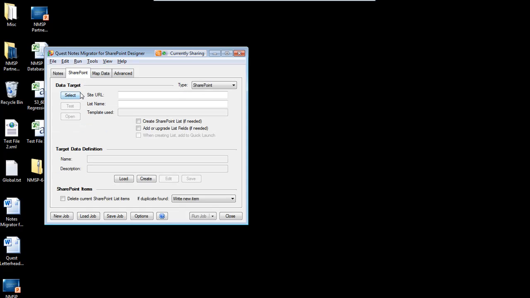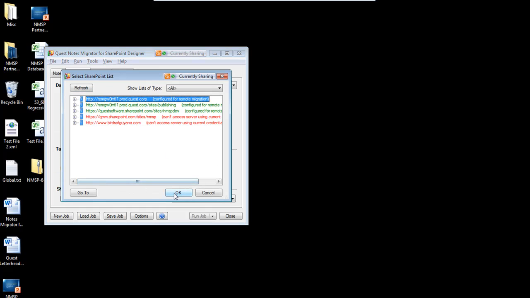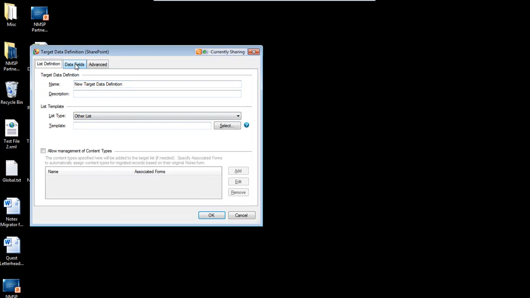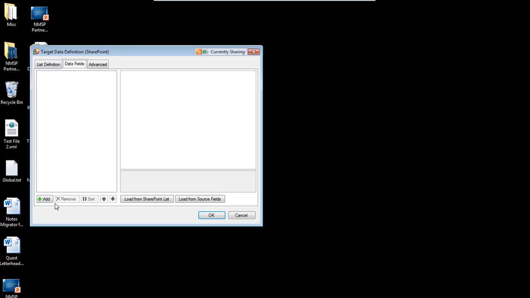On the target side, let's select my site and pick contacts. I'll call it, I'll do test customers, and I'm going to create a new list, and I'm going to have to add a new target data definition. So this will be a custom list. I'm going to say load from source field. So that's just going to copy the schema of my custom Notes application over to SharePoint.